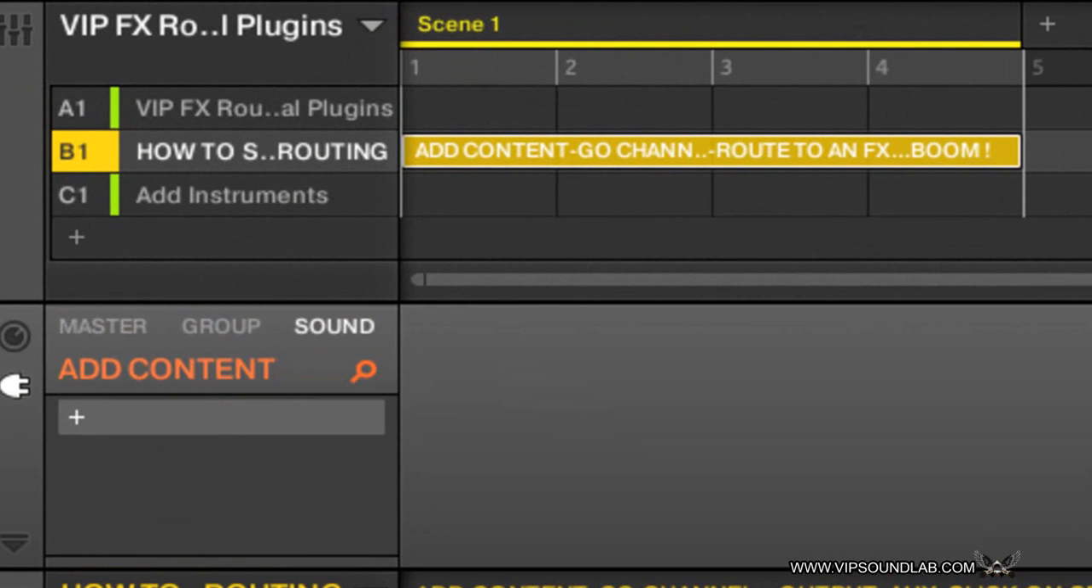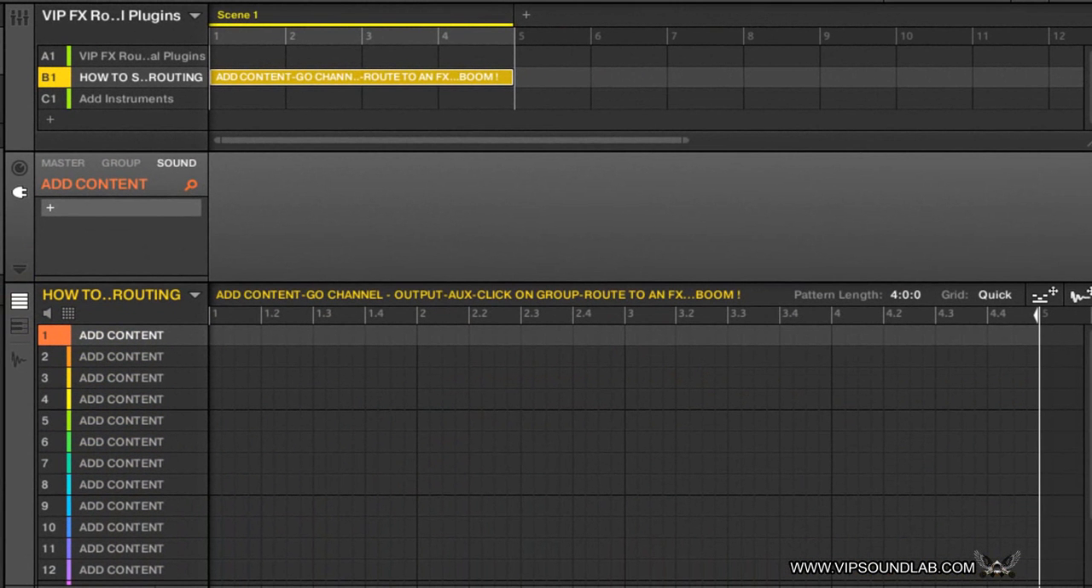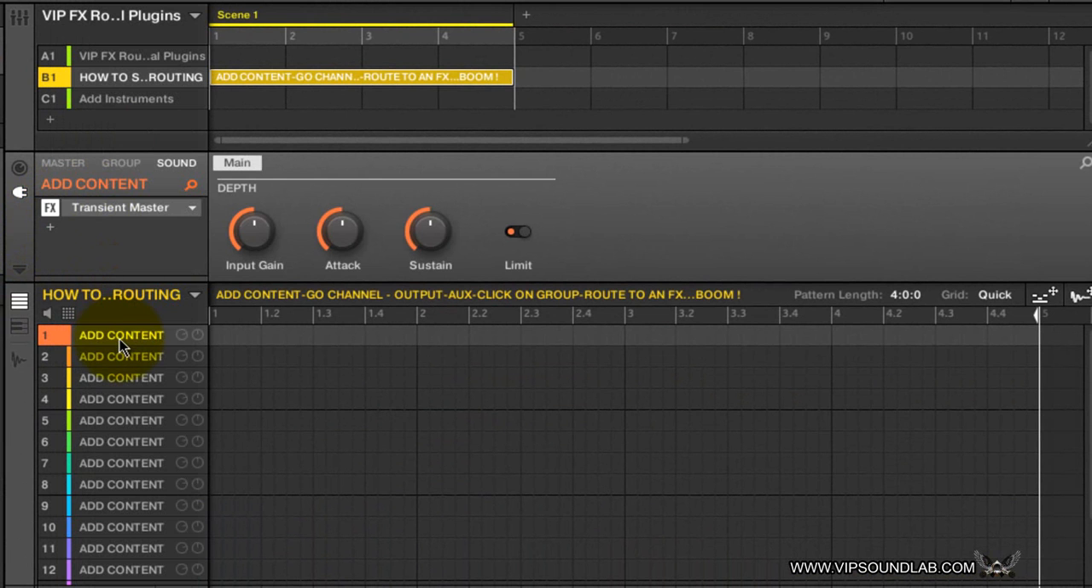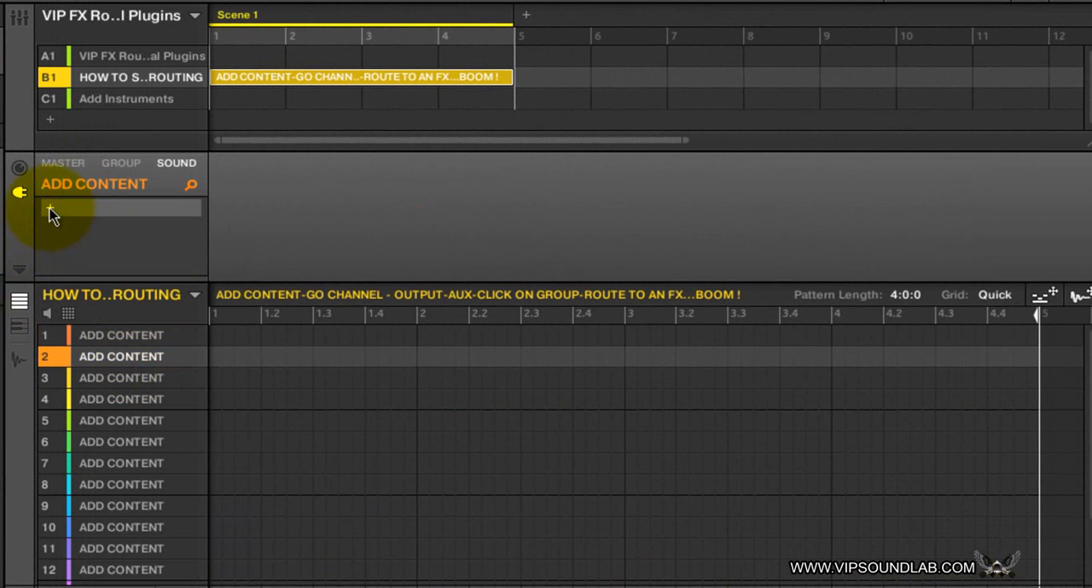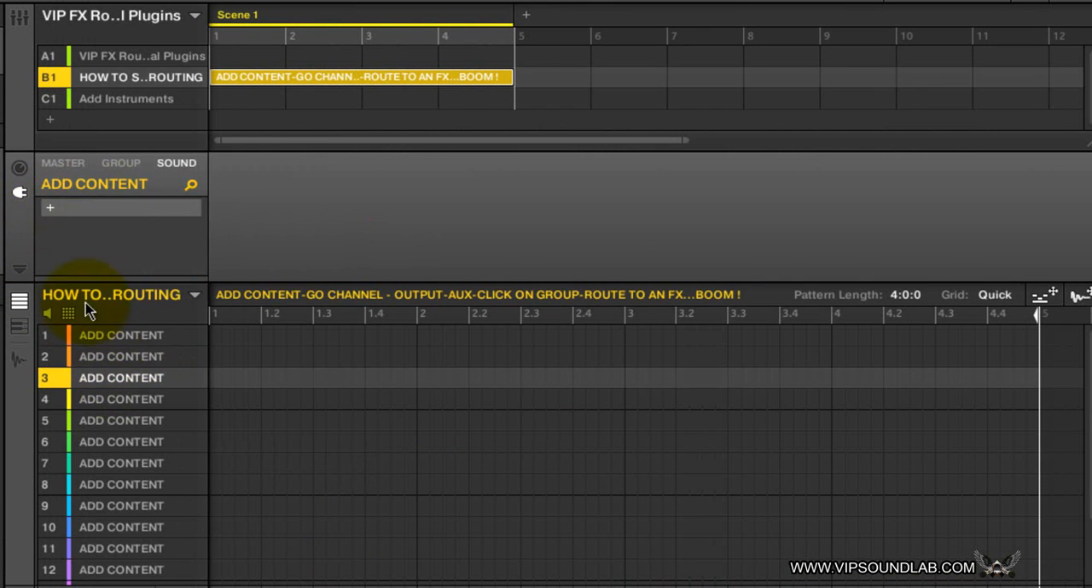We're going to add some plugins right here. Native Instruments has some really great ones that are built in. Also, you can take a look at those also. For this particular chain, I'm just going to do something really simple. I'm just going to add, let's say, a transient master here. We'll go over here on this one. We'll add, I don't know, I'm just going to grab some stuff really quick. Maximizer here.